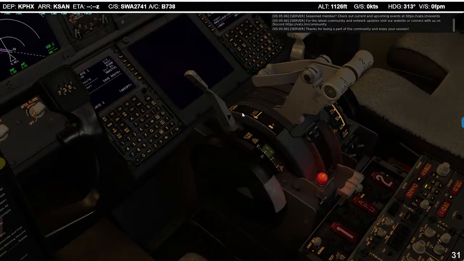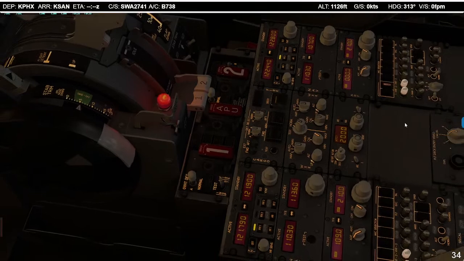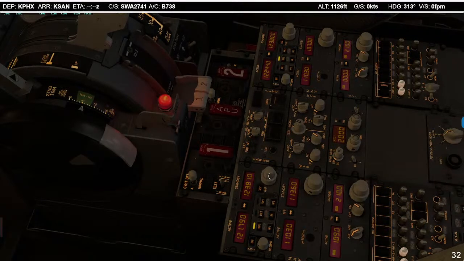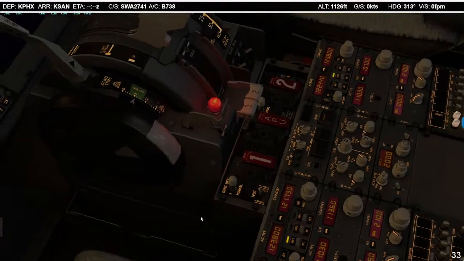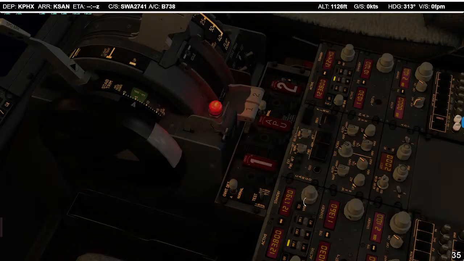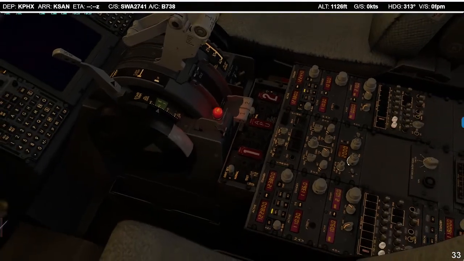Good connection. Check the radios real quick. Go on 123.8. Radio check. Radio check. Oh yeah, it works. Alright, 122.8 here. And we'll just leave that on 123.8 so we don't get any feedback.